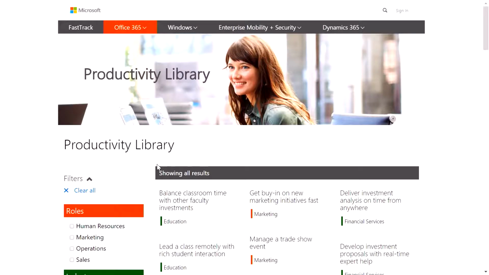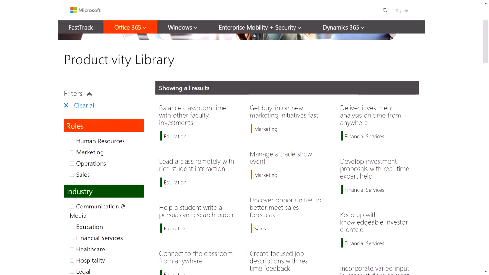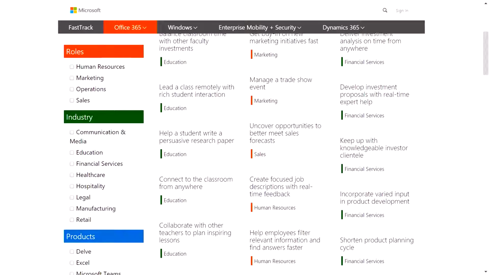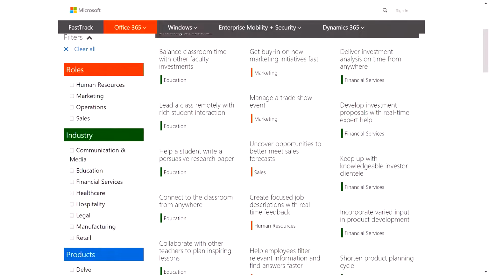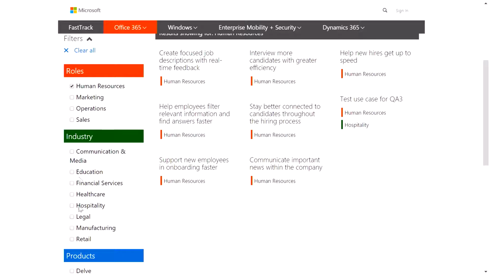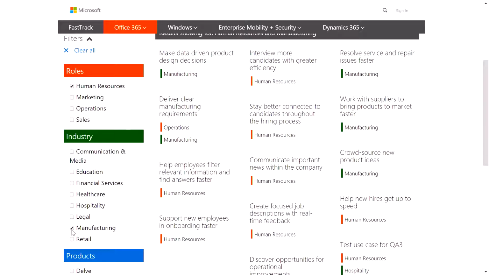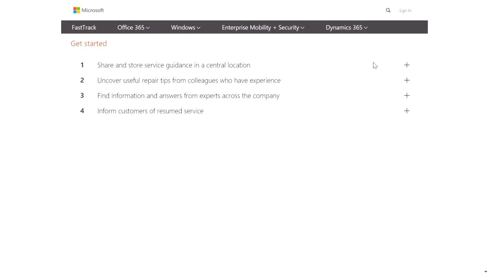What you're seeing here is a listing of business needs which can be supported by Office 365 technologies, and I can filter on the left by roles, industry, as well as products. Let's go ahead and select Human Resource, as well as Manufacturing. And here I'll take a look at how Office 365 capabilities can help with resolving service and repair issues faster.